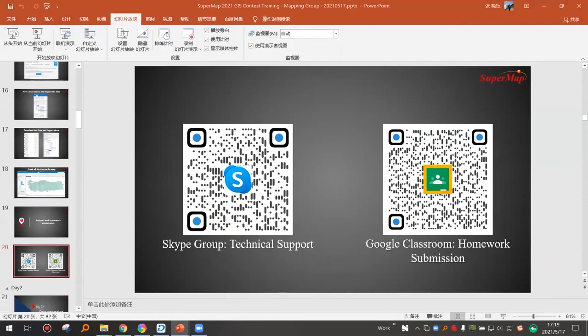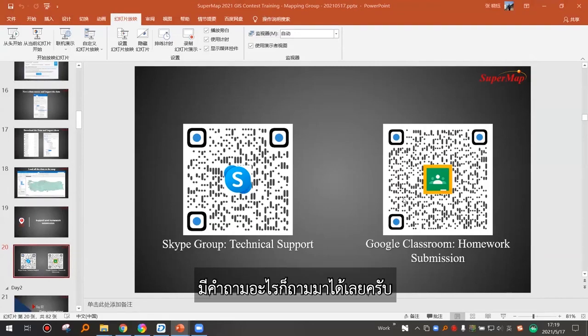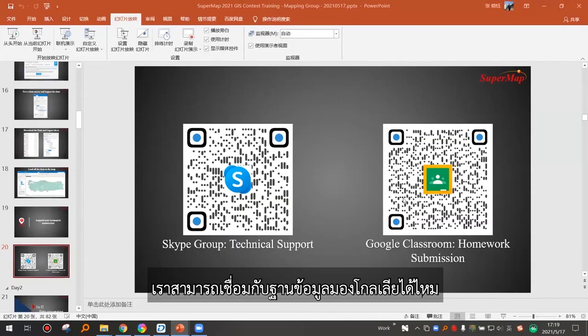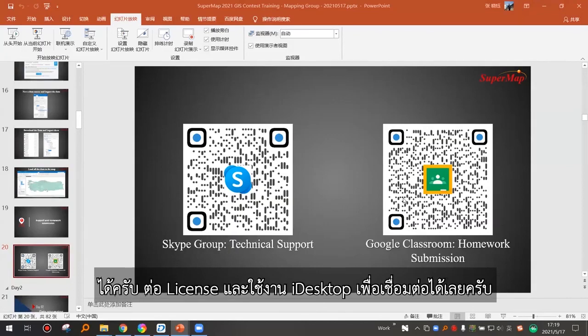If you have any question, you can ask now. Can I connect MongoDB? Yes, sure. You can configure it, and then you can go to iDesktop to connect.